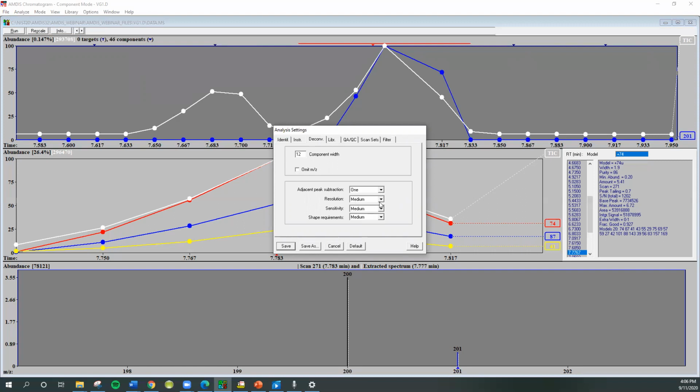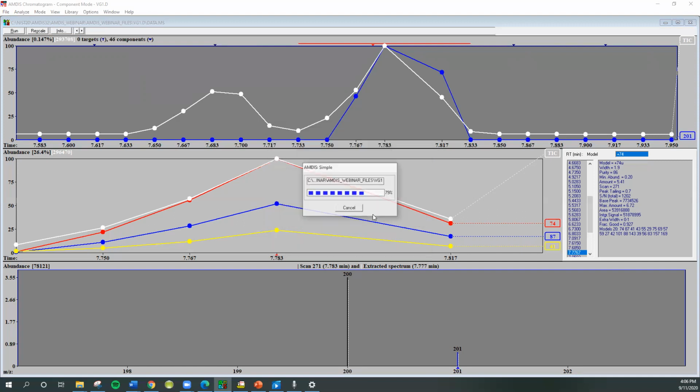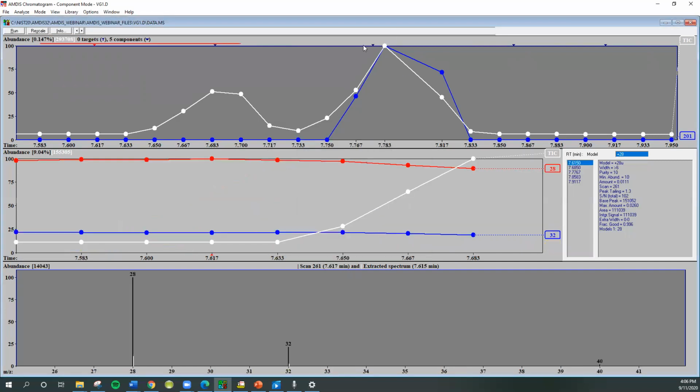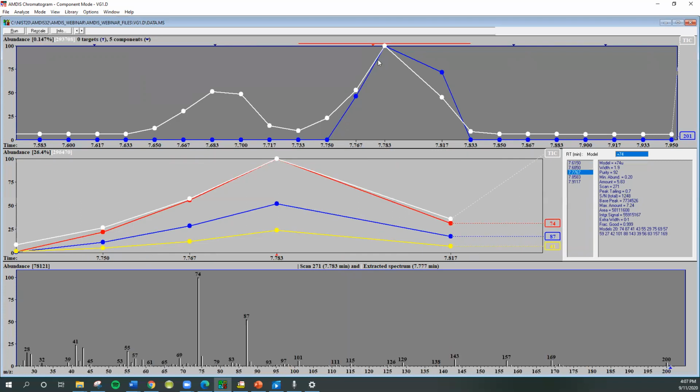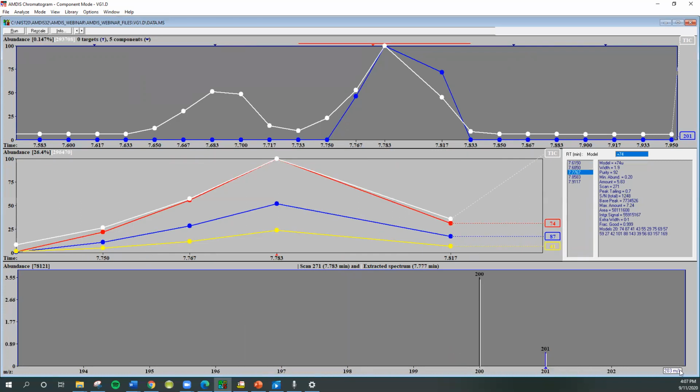I want to set the resolution at low because I think it's really trying to resolve things that aren't there. And I want to set the shape requirements to low also. And when you do that, you have to reanalyze again. It says, yes, I'll do that. And we'll go back to the peak up here. And you'll see now that if you blow up the 200 and 201, then it's not trying to over-resolve things.